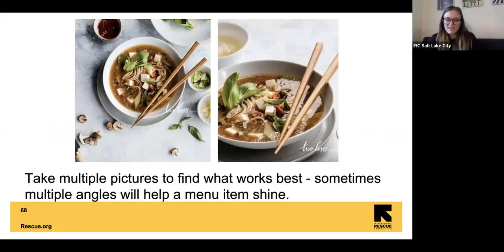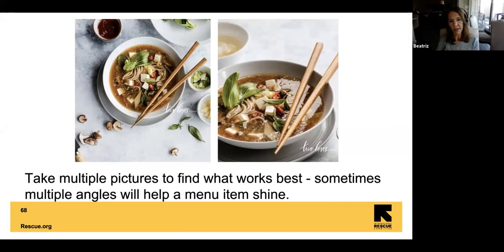So be sure and take multiple pictures to find what works best. And sometimes multiple angles will help everything look good. As we see here, the overhead and 45-degree angles both look great for this bowl of soup. Así que tomen muchas fotografías, ¿verdad? Para que vean cuál es la que se ve mejor. Algunas veces usando ángulos múltiples van a ayudar a que un artículo se vea o sobresalga en el menú. Ustedes pueden ver aquí, las dos fotografías se ven bien, una de hasta arriba y una de 3/4 de ángulo.